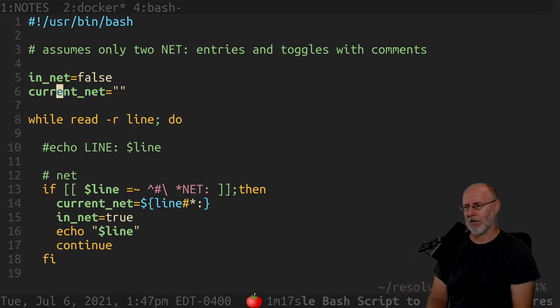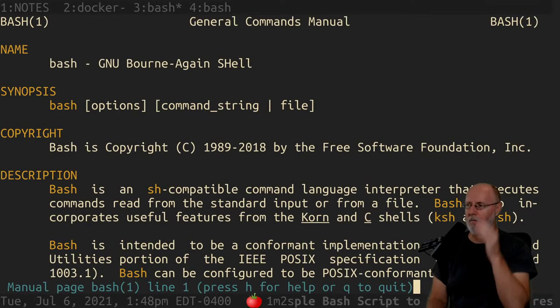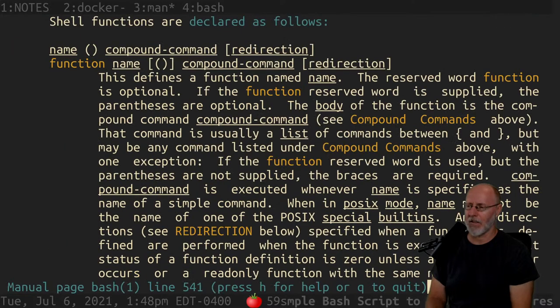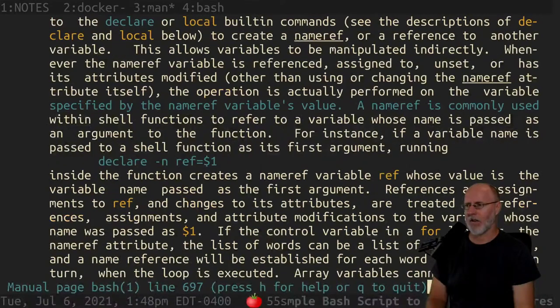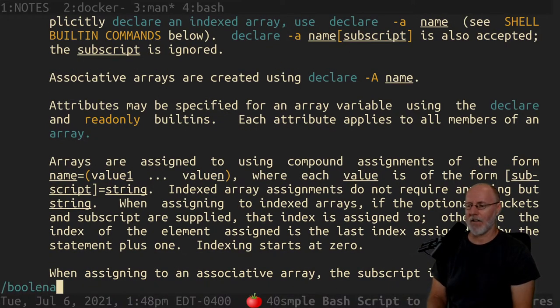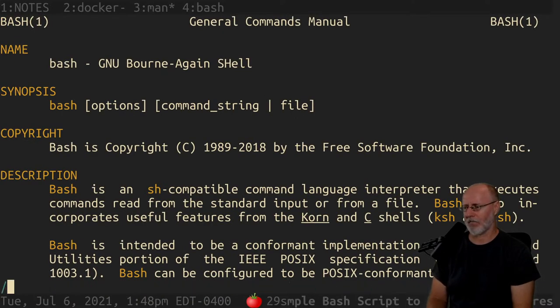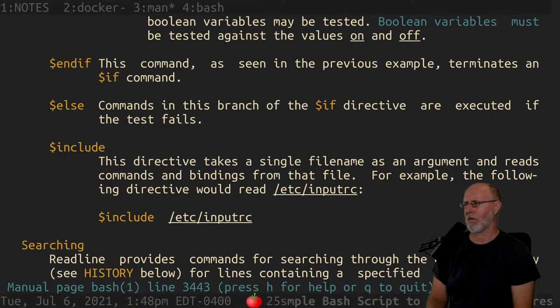So innet equals false. Current net equals this. Does this actually put a string in there? I might have to declare this. This is a bash thing. I think it did. I think it put a string in there. Yeah, it did, because I didn't declare right. This is a bashism that is burning me from shell. If you want a Boolean, right? I mean, the POSIX way to do this would be to actually just use a shell script instead of a Boolean. You can do Booleans though. Yeah, that's what's killing me. Because it's always true. Because false is true, because it's got a string in it. You know what I mean? So that is not cool. I thought you could do it, must be tested against values on and off.